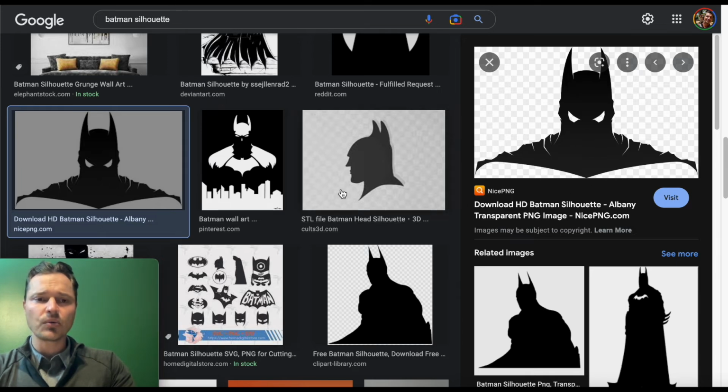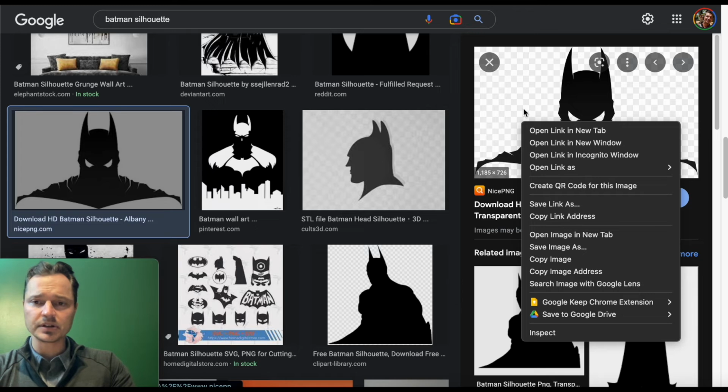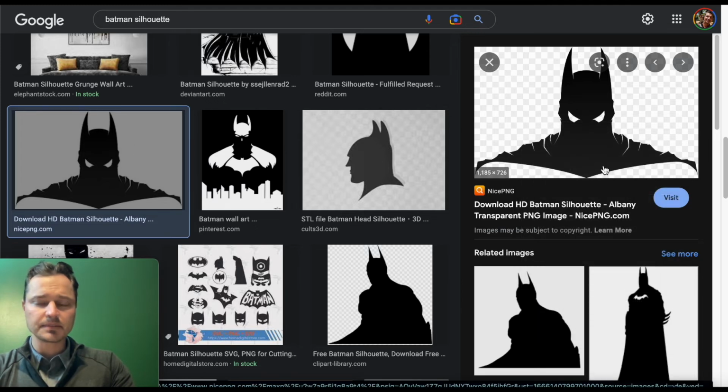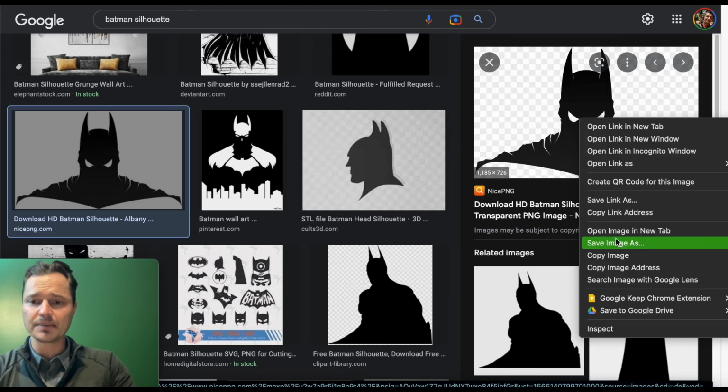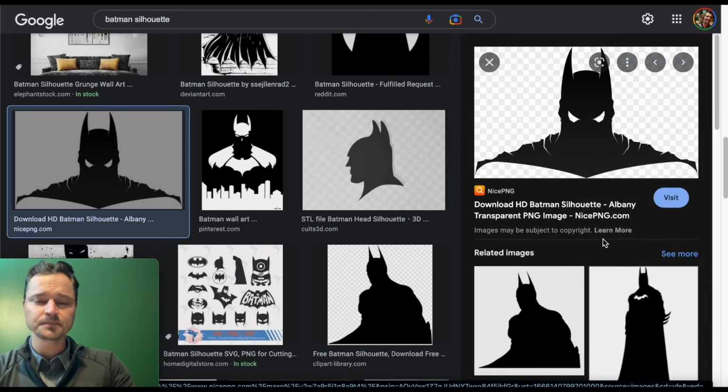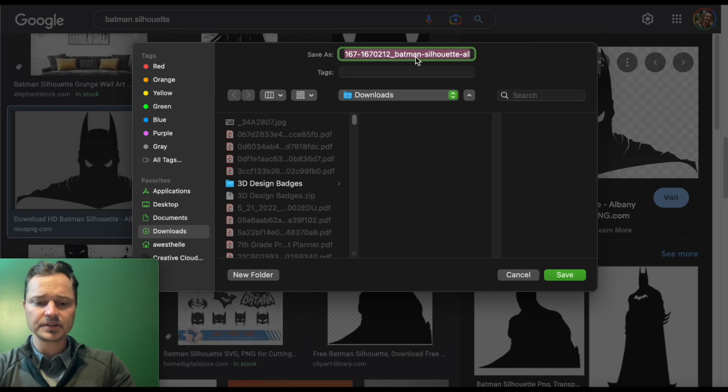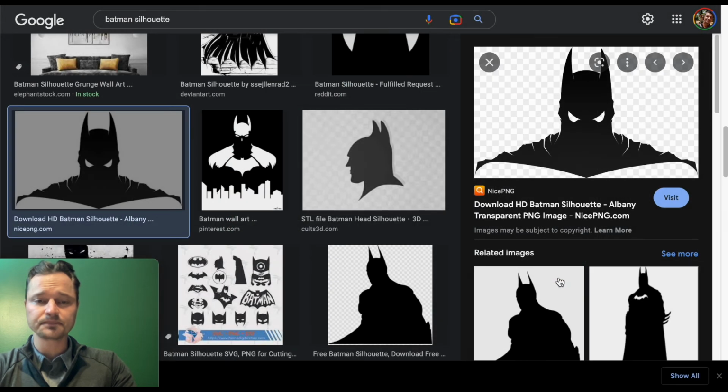All right, now a quick little reference here. Once you select the picture, if you right click on the mouse, you have an option to save image as. And then on your computer, you're going to type in whatever the image is. So I'm going to type in Batman. And I want it to go to my downloads folder. You can put it wherever you want. Just remember where it saves it to. And I'm going to click Save.